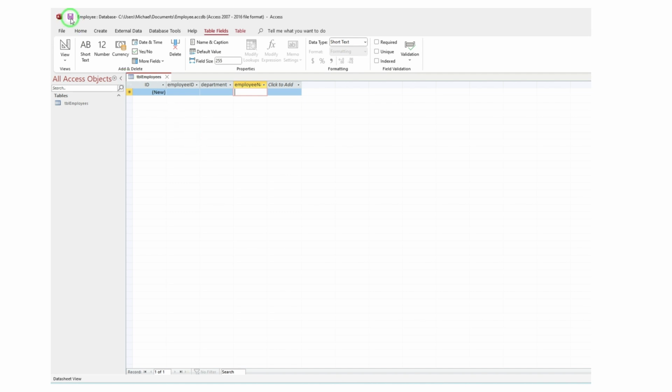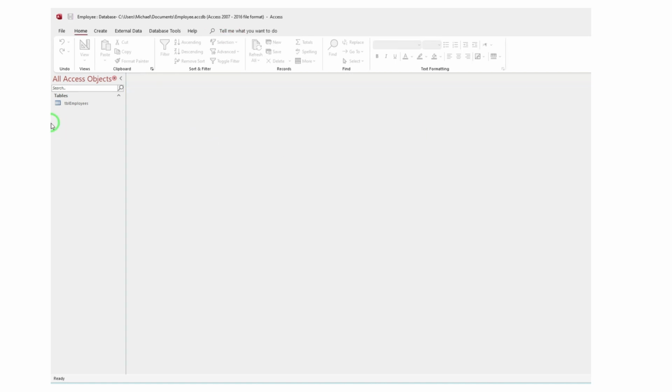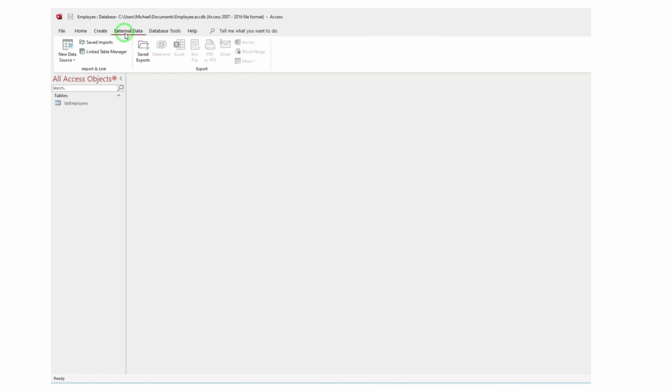So we know that this has been saved. So I'll do that once again. I'll close that out. So now we have our first table. If you come up to your ribbon and right above your ribbon, if you click external data, on the left-hand side, you'll see new data source. I'm going to click that one and it's going to say from file.